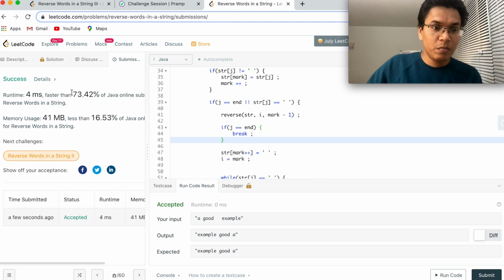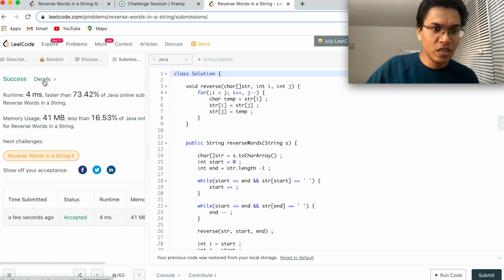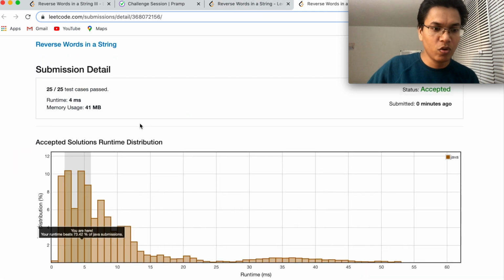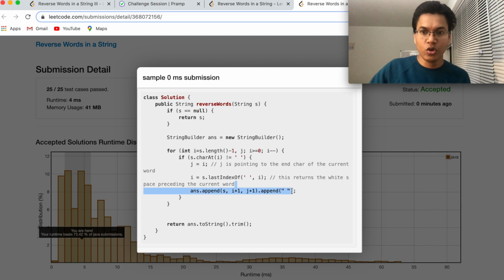Nice. But don't go by this. This is the accepted solution. We can go to these details and see how a 100% code looks like. Let me click this. See this, using a string builder, also using lastIndexOf and the append method, and finally using trim also. The solutions that we have discussed so far are all in-place solutions, and I think most interviewers like to see the in-place solution rather than this.